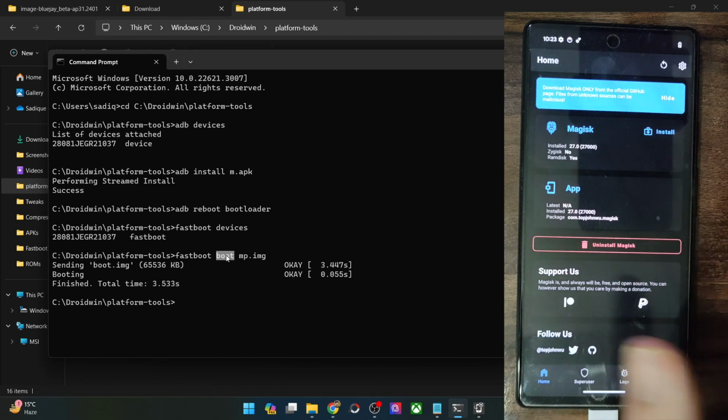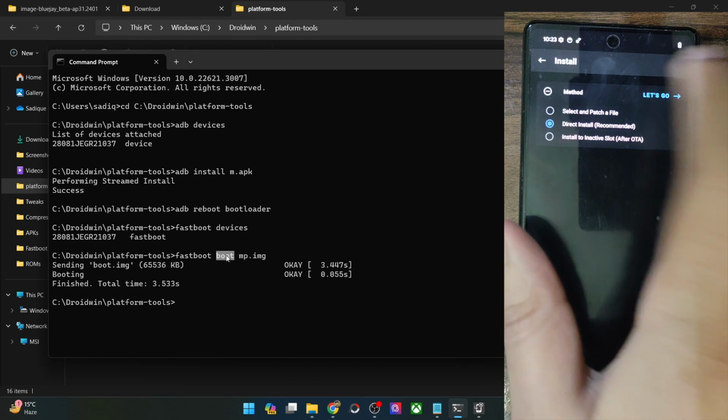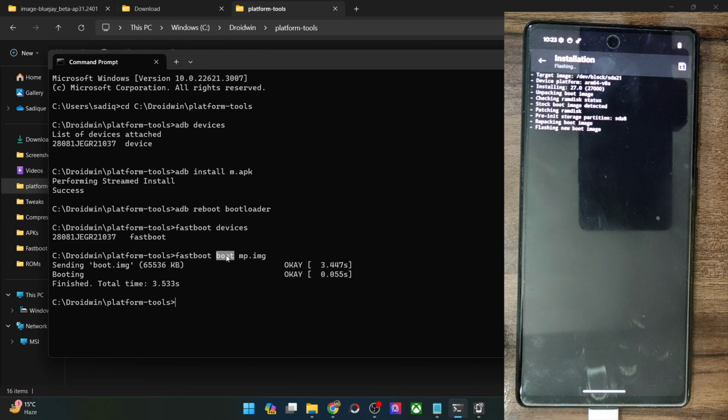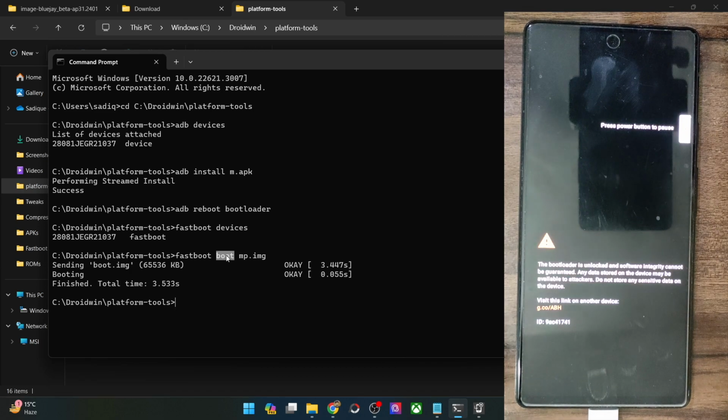So tap on install next to Magisk and select direct install recommended, and now tap on let's go. Magisk will now patch and flash the Boot.img file, and with this we have now obtained permanent root. And now you will tap on the reboot button, and with this the root stands successful. So this time around the root has been obtained, and now if Magisk asks for reboot, then you will tap on yes or OK, and then it will carry out the additional setup.